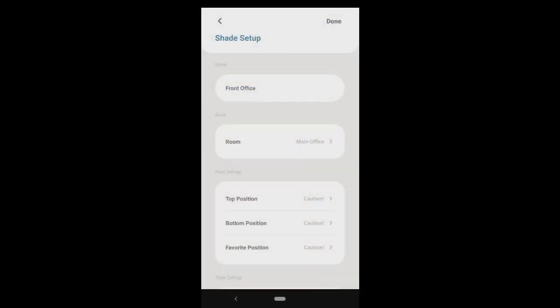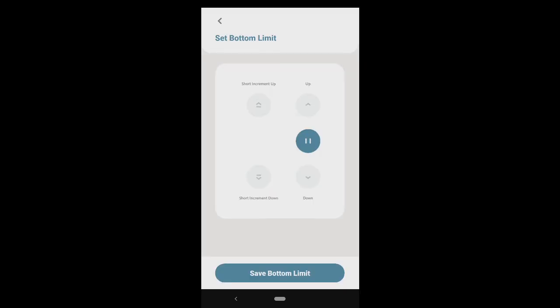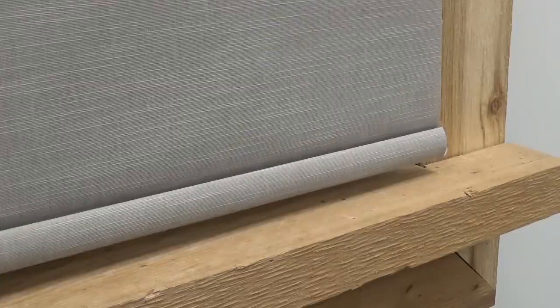To adjust the lower limit, tap Bottom Position. The app will ask you to confirm that you would like to proceed. Select Yes and the motor will jog 1 time. Follow the same steps as before, using the buttons on the right for continuous movement and the buttons on the left for fine-tuning. Tap Save Bottom Limit to confirm the new position, and the motor will jog 2 times.